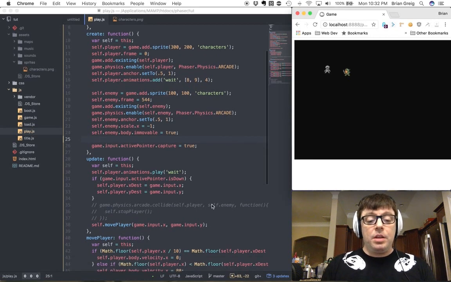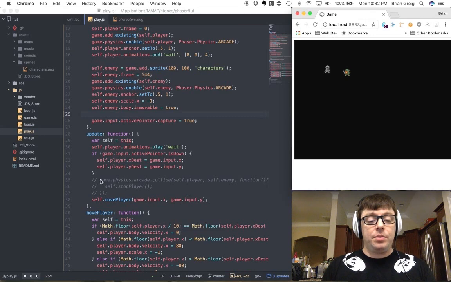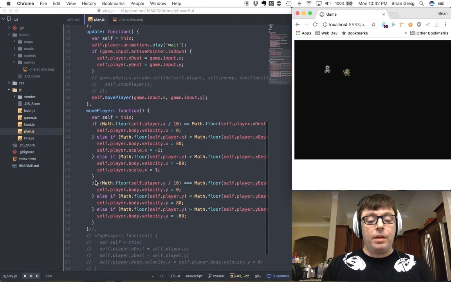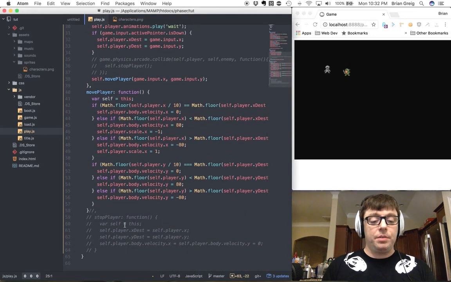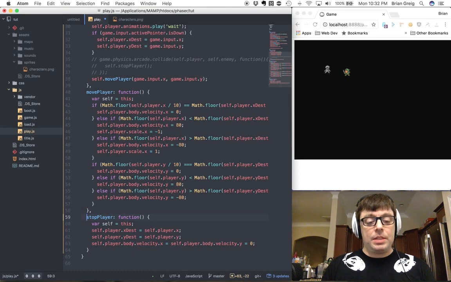Now, what we do want to do is enable some collision detection with this fellow. So first of all, we're going to create another function here, and this function is going to be called stopPlayer. What stopPlayer is going to do is basically reset the X destination to whatever the player's current X location is, the Y destination to whatever the player's current Y location is, and reset the velocity in both the X and Y directions to 0.